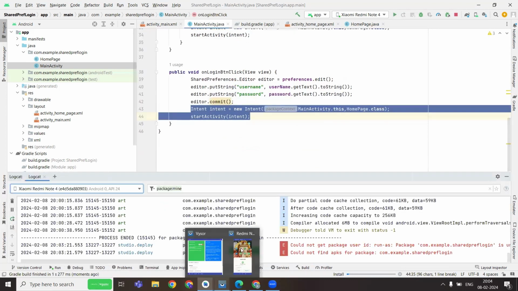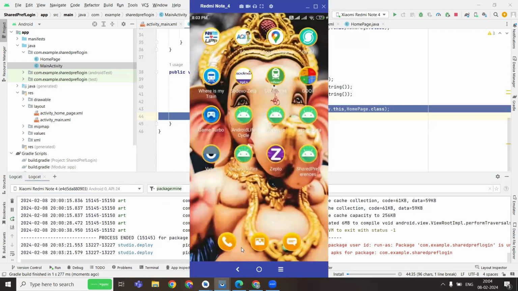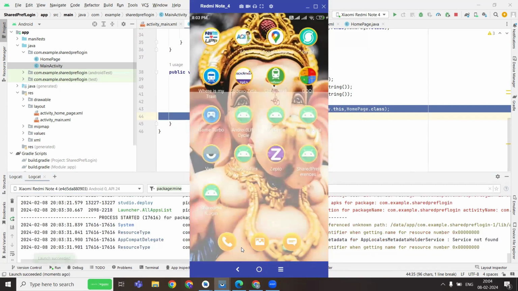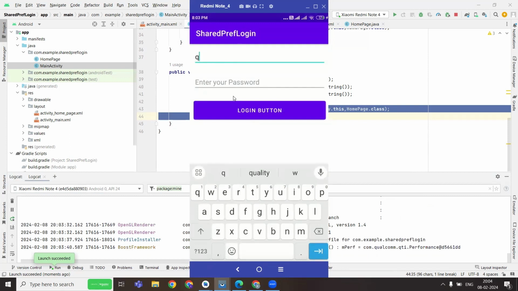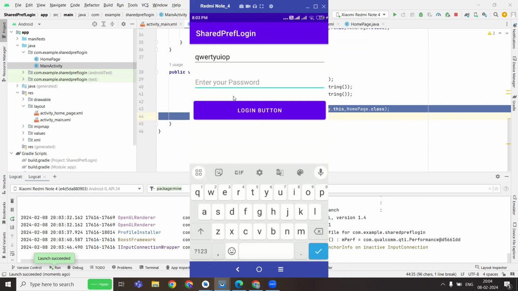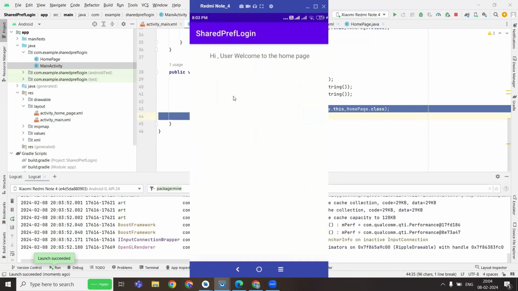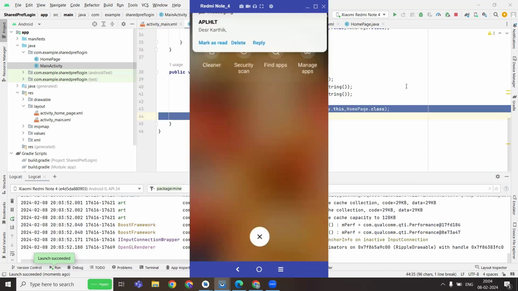Logcat, perfect, install. So it's installing. I have deleted the app, so that's why it is asking for installation. Now it has installed, it has opened. Now, why is this page coming for you? Because initially there is no data at all. I didn't enter anything. First time I'm launching the app. So now I will enter some data, and I'll just say password is ASD something. So now I'll hit on login button. When I hit on login button, here I can see my hi user, welcome to the home page like this. Next time I'll close this app.